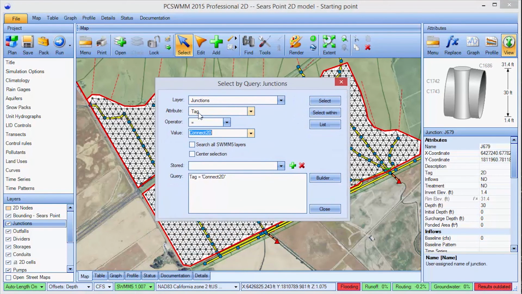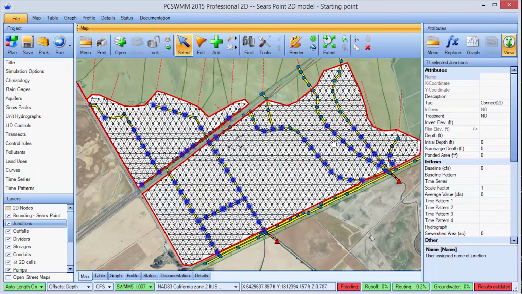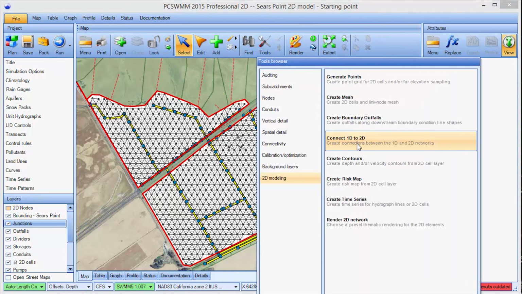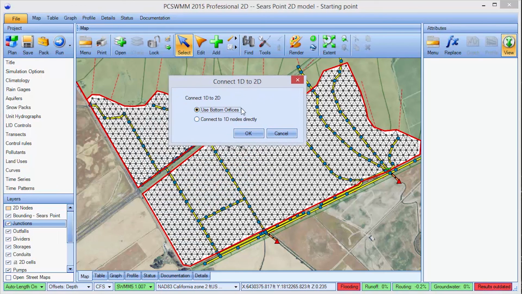So I'm going to find the junctions with a tag that has a value of connect 2D. I can select those, and you can see I have 71 junctions that I'm going to connect to my 2D overland mesh. Okay, so I just have to go to my tools, and I will select Connect 1D to 2D. There are two options: you can use bottom orifices, or you can connect to 1D nodes directly. I'm going to choose to connect to the 1D nodes directly and click OK.